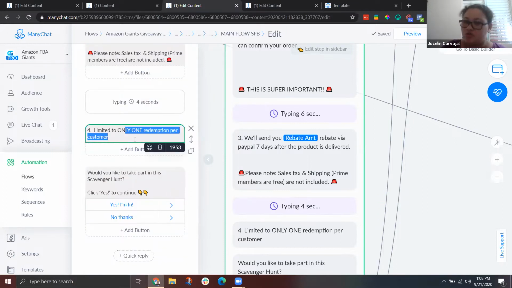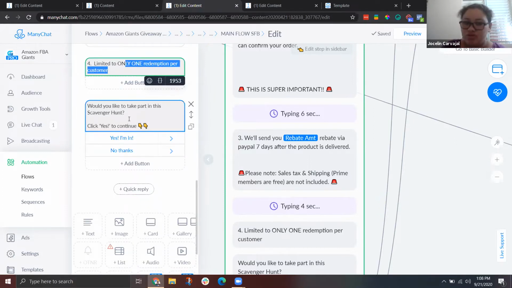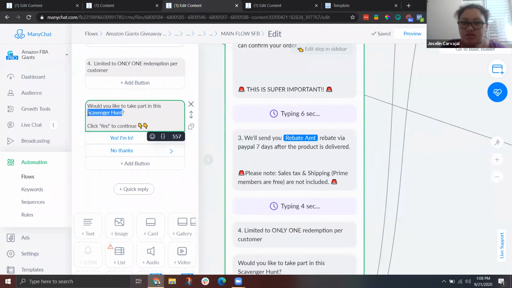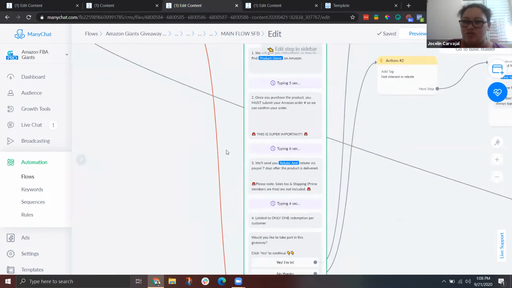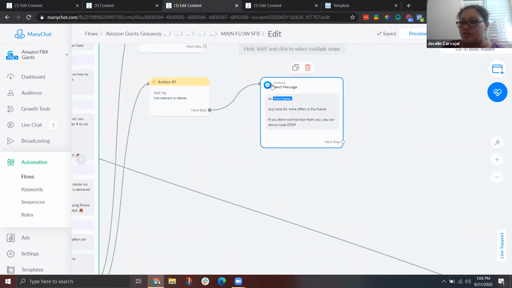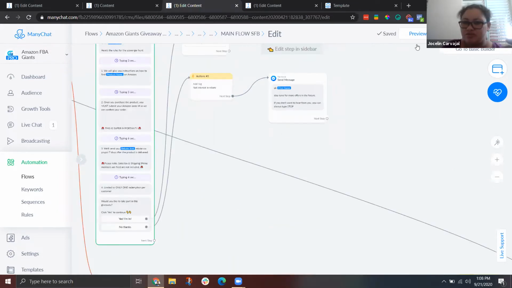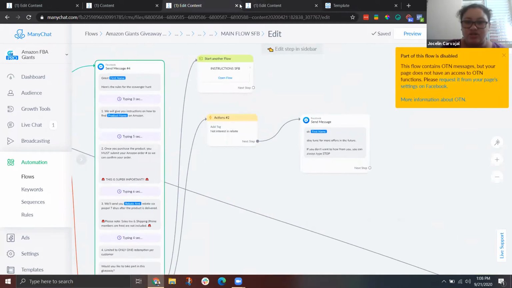Tell them it's only 1 per customer. Do you want to take part in this scavenger hunt, or do you want to take part in this giveaway? If they say yes, great. If they say no, we just tell them, well, no worries. You can always type stop, and so on and so forth. So now we're going to the instructions flow.